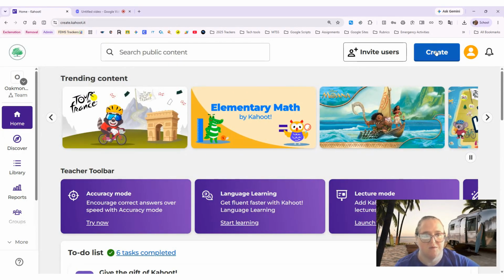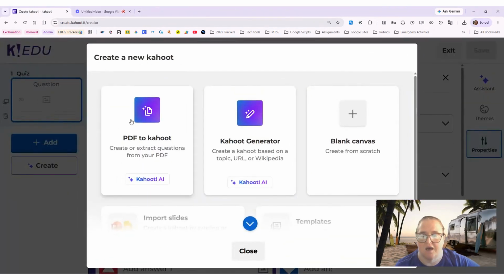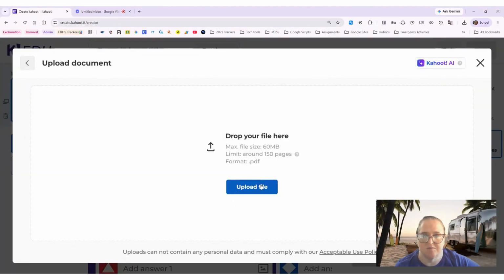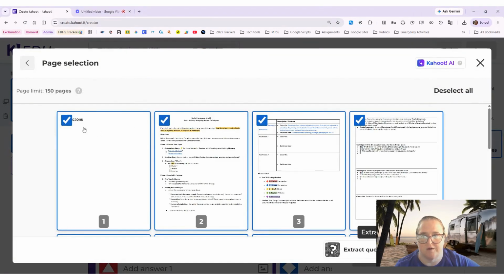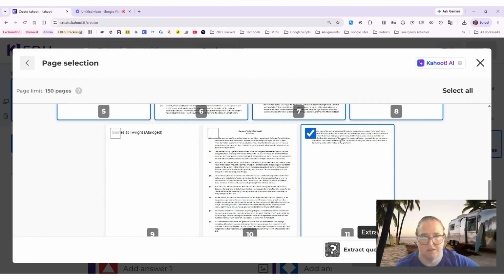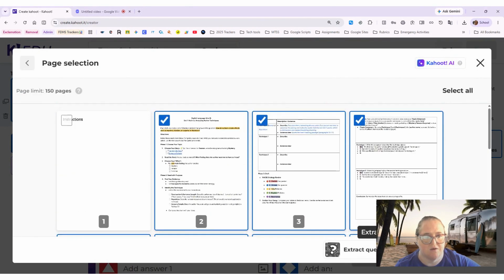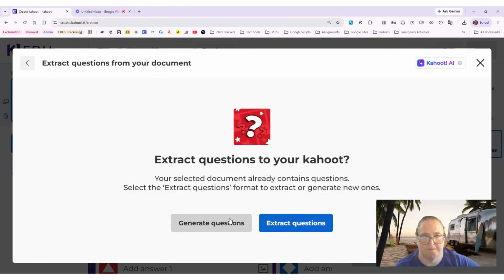The next thing I'm going to do is click create. And I'm going to create a Kahoot. And I'm going to generate it from a PDF. And in this case, I'm going to be using the ELA Unit 1 activity, okay? So I'm going to go ahead, and I do not want to include the games at Twilight, okay? And I'm going to go ahead and click generate.